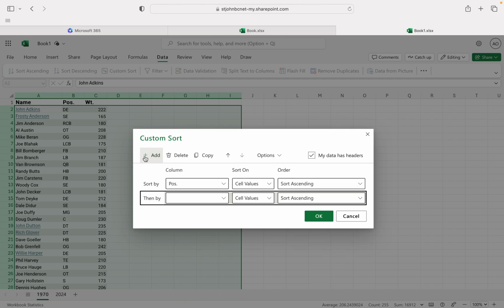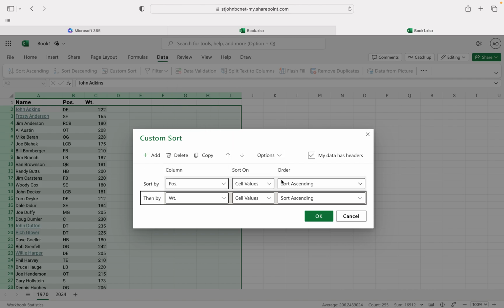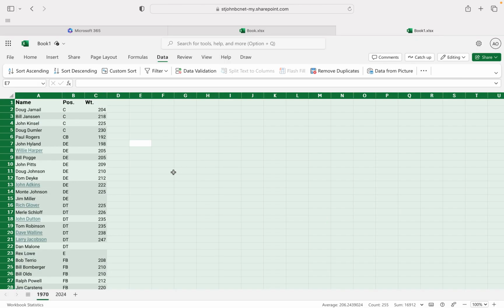I'm going to click Add, and I'm going to put in another rule, because after that it's just going to be random. Then I'm going to sort by the biggest. So my data still has headers, and I'm going to sort by weight. Sort ascending, so it'll be the smallest first. So position first will be alphabetized, and then by the smallest to the biggest. So I'm going to click OK, and voila.